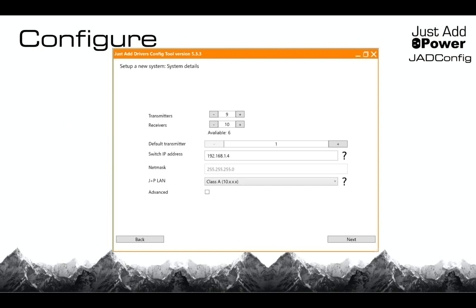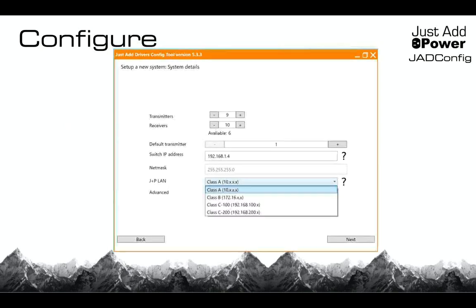So you can either type that value in, or you can hit the little plus minus to put that in there. Default transmitter, that third line item down, that's just which one is going to power up when the system reboots. So it doesn't really matter there. The switch IP address, put in what you want that to be.